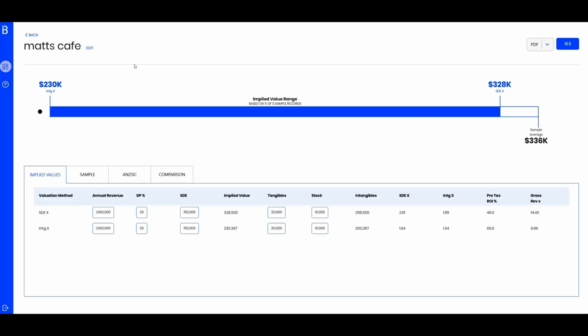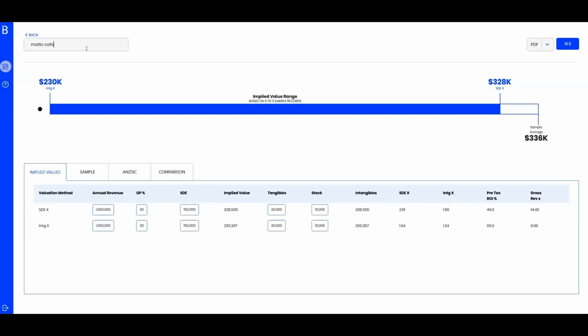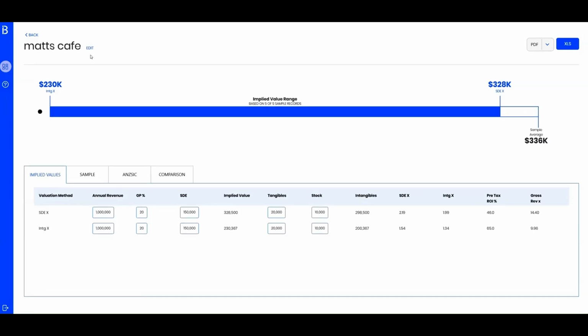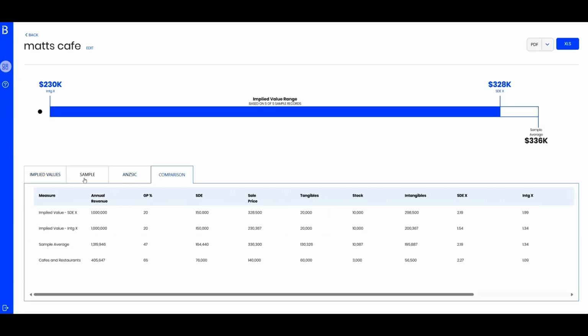This is the new look for our Bizstats reports. Same as last time, you can still edit the name of your report here at any time. You can make that easier for you and your team to find. And there's also the 2 export options for PDF and Excel, which we'll come back to later. The big change in this report view is this implied value range visual, which we'll explore later once we've looked through tables being implied values, a sample, ANZSIC, and comparison.